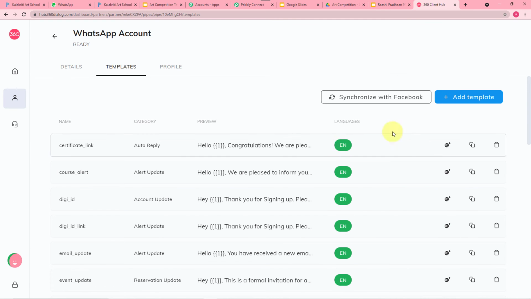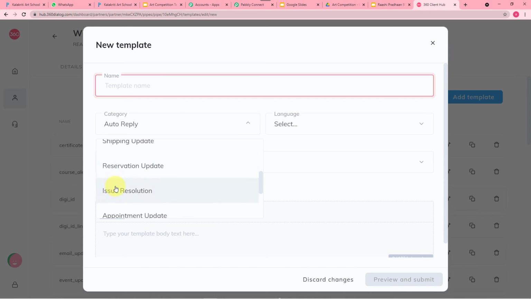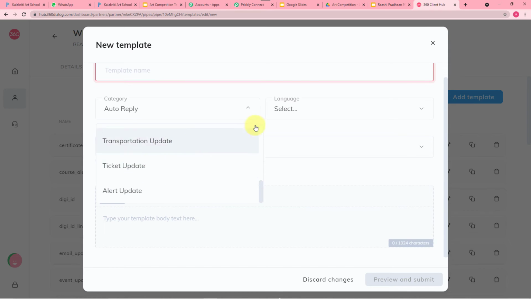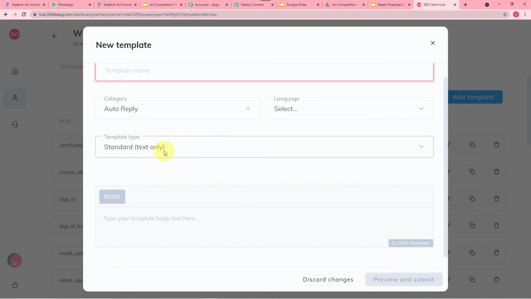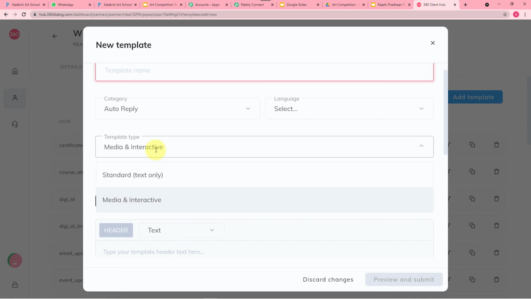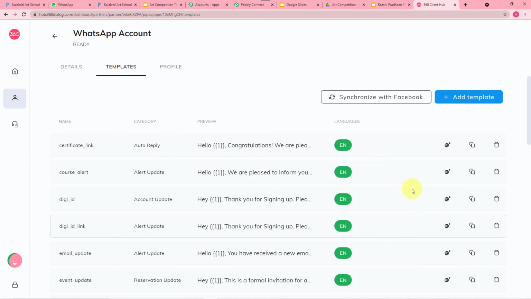Alright, so to create a template, what you have to do, click here on add template, put the name of the template, select the category that they have, like reservation update, or according to your need, you can select the category. According to your need, you can select the language, and also you can select the type of template. If you want to attach media, photos, you can select this. If you want only text message, you can select this. And here in the body, you can write the message that you want to send. After this, click here on this submit button, and after submitting your template, what will happen?